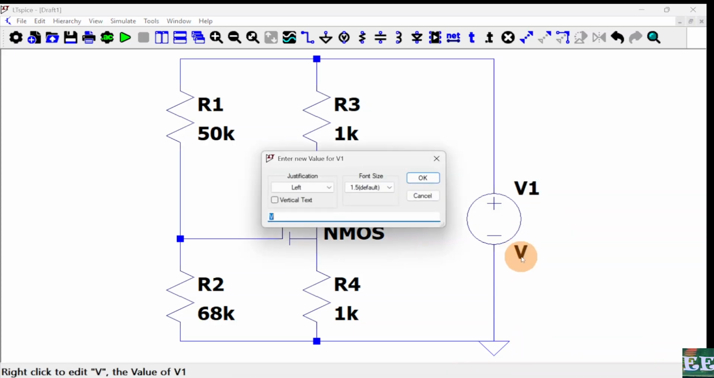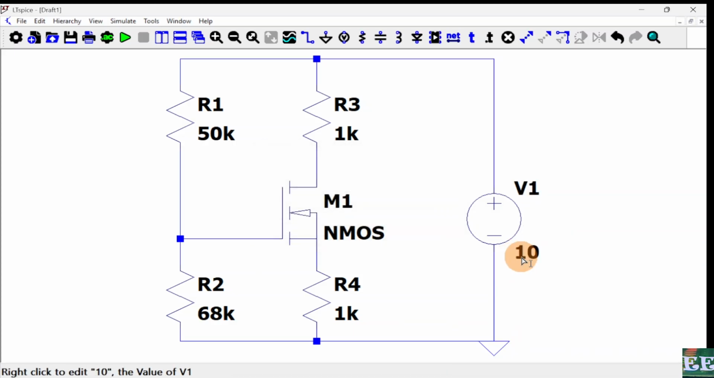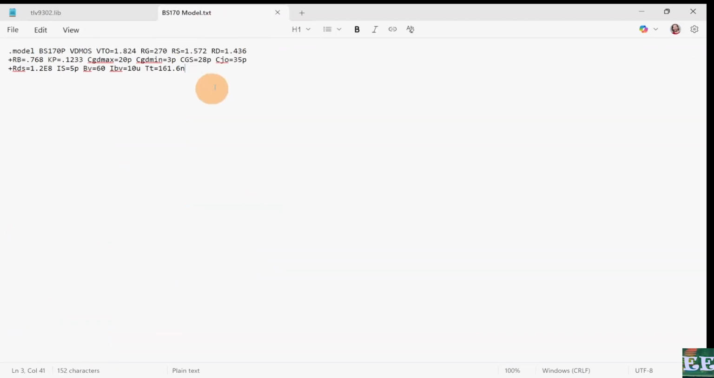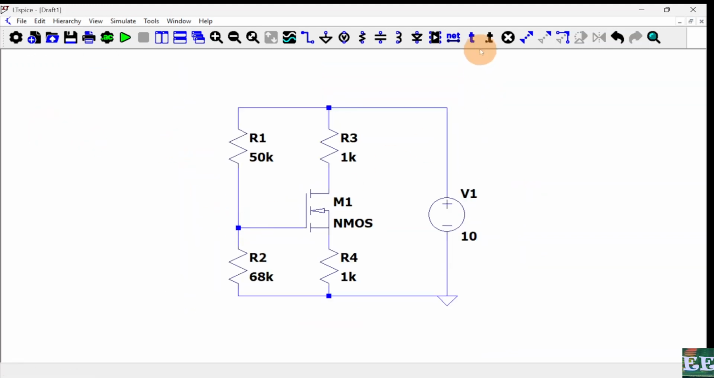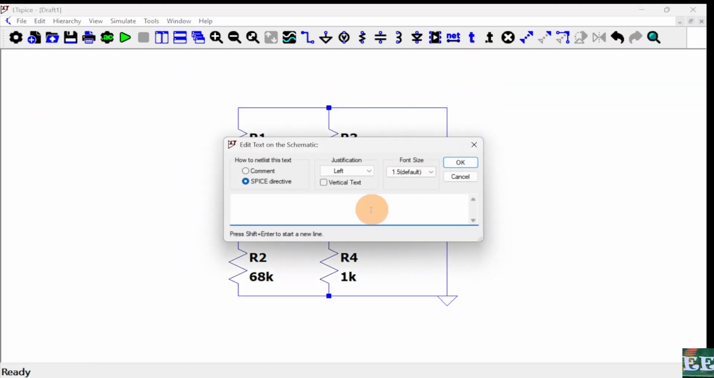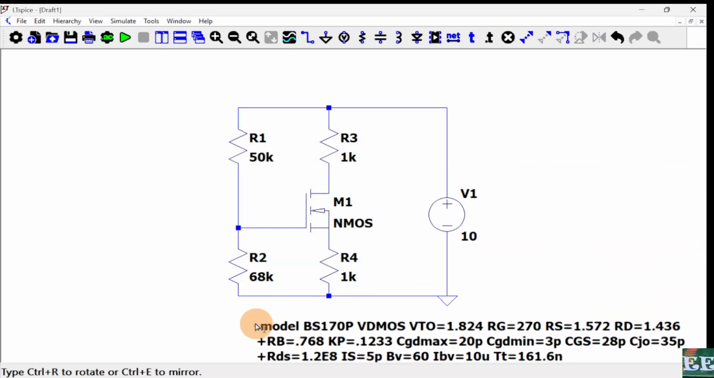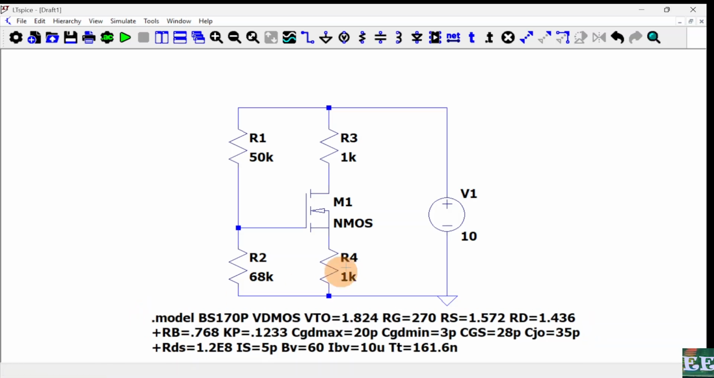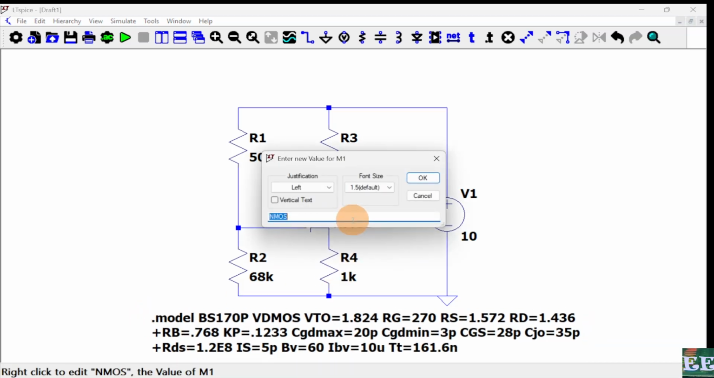I will then copy the text of the model statement I'm using and use the .t tool to put the .model statement on the schematic. As a note, some model statements can get quite long. In order to fit the model statement on the schematic, I used multiple lines. The plus sign at the beginning of the second and third line tells Spice that those lines are part of the same .model statement. The final step to get the simulator to use the model statement is to change the NMOS label to the name of the model. In this case, BS170P. Spice is not case sensitive, but I capitalized the model name for aesthetic purposes.